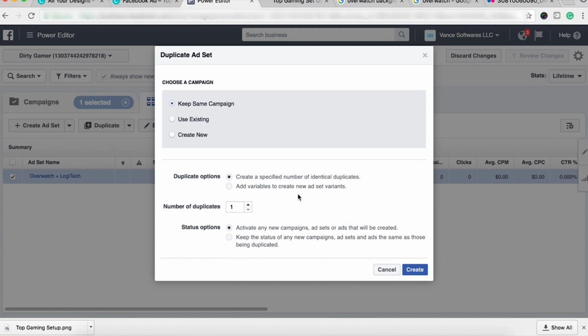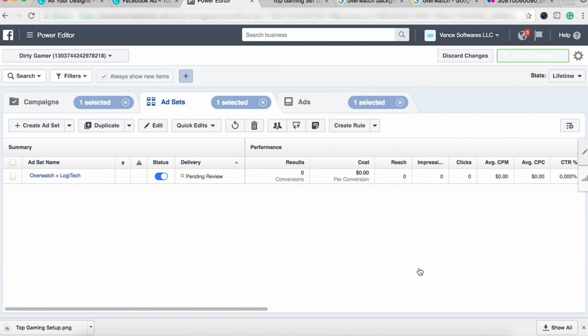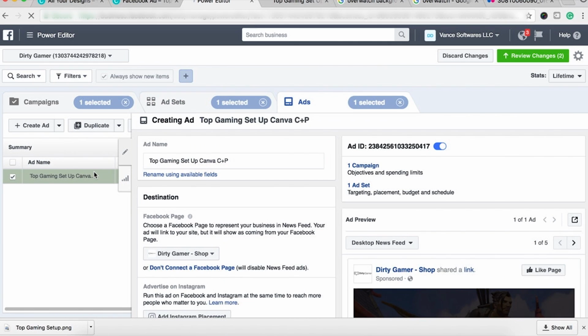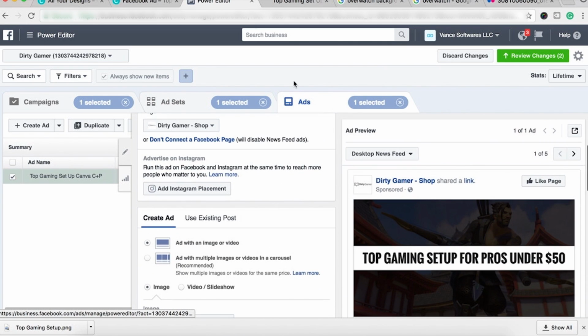Keep the status of any new campaigns, ad set, etc. If you're duplicating everything the same exact way, and let's say you're changing up one little tiny word in your ad copy, that's what you would do. So you can activate any new campaigns, ad sets, or ads that will be created. So what I'm going to do is just click create on the second option for the status option. It literally carbon copies the ad, even down to the image and the period on the words and whatnot.